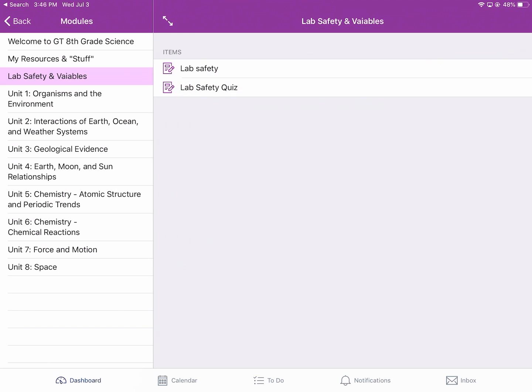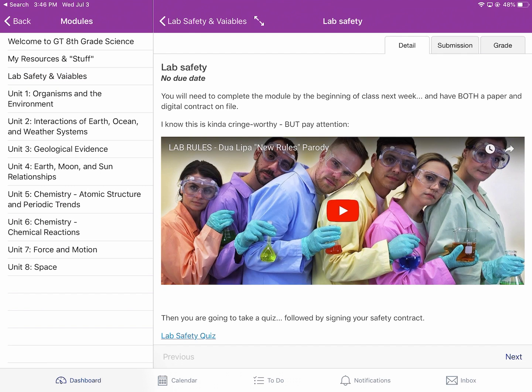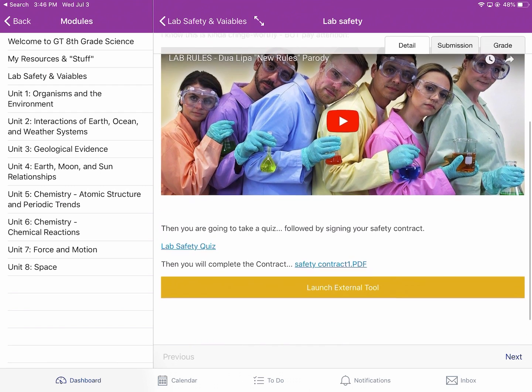So if I click on lab safety and variables, because that's our first mini unit as we work in, and then I'm going to click on lab safety. So from here, if it'll load the assignment, you can see the little spinning wheel is talking to itself up there. This is what my kids' assignment will look like.